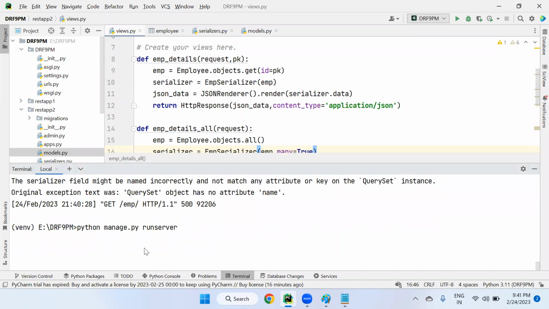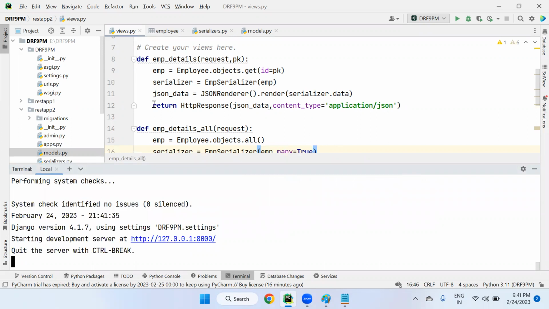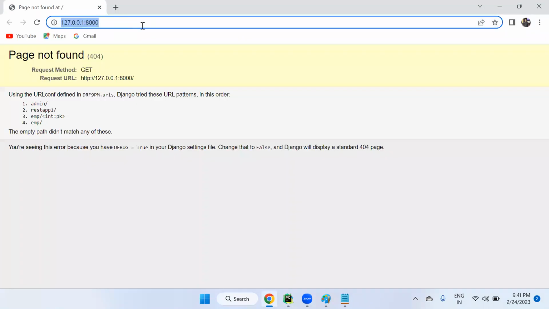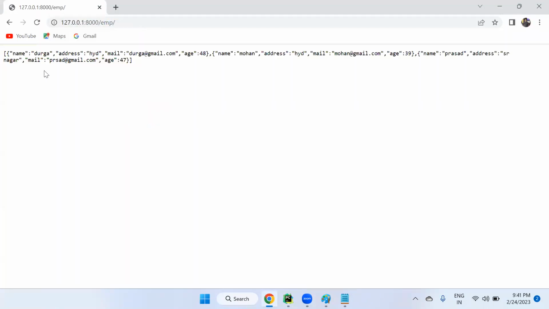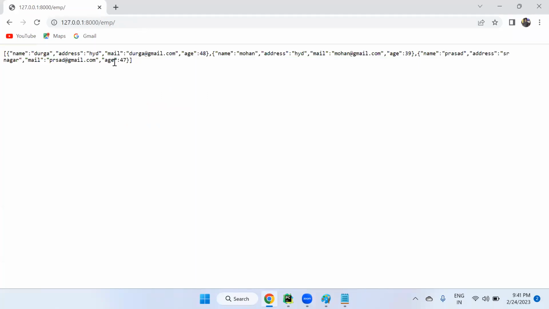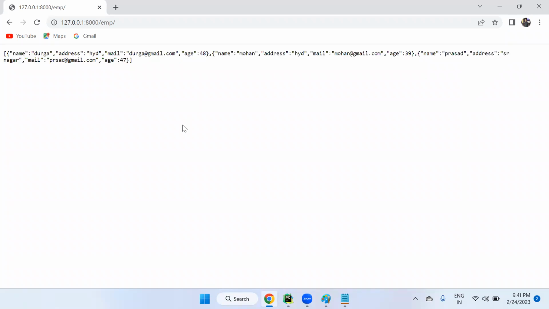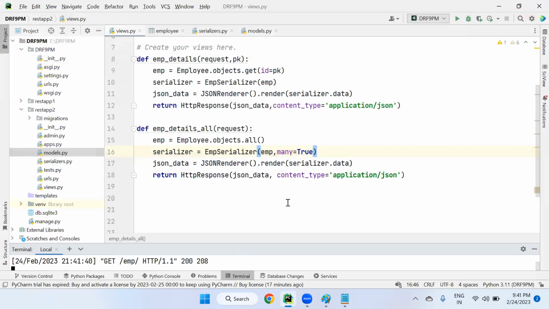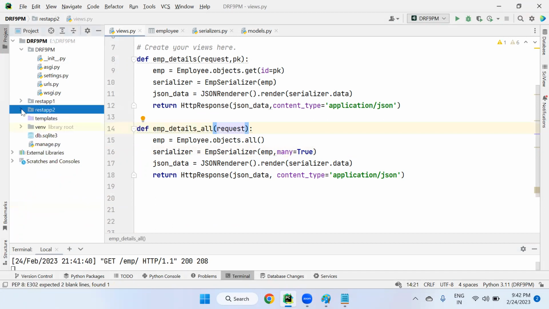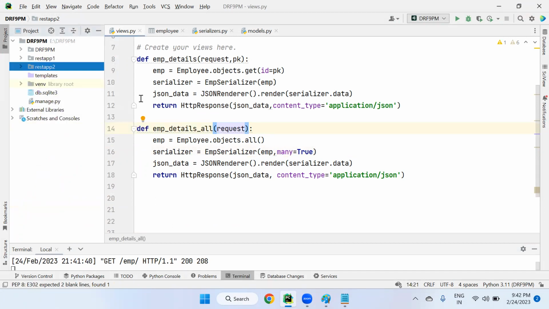Now let's start the server and get this response. It will come now surely. I only want to get all records. Let's see, emp, all records are coming. Multiple records are enclosed within square brackets, and each record is inside curly brackets: one record, second record, all these details are coming. Okay, 3 records are there. This is the API response we are getting. This is creating an API by using a function-based view.